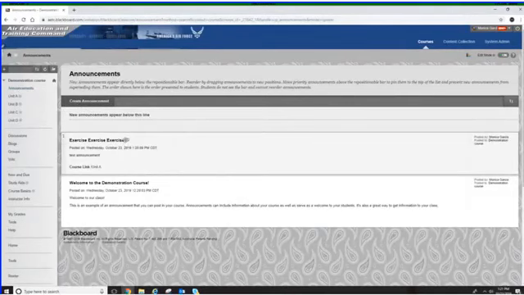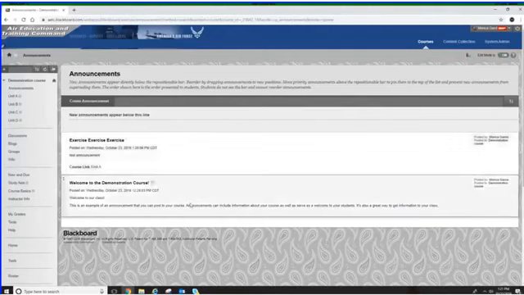Now, if you go to page 5, it talks about reordering your announcements. So what if you're creating an announcement and you don't want it to be in that order? You can actually change the order that you want it in.